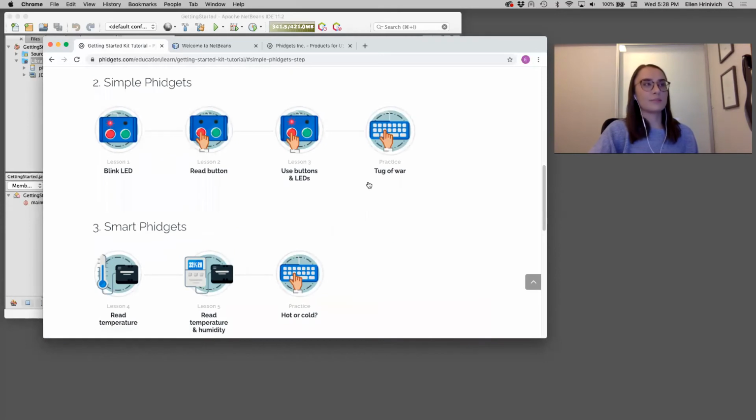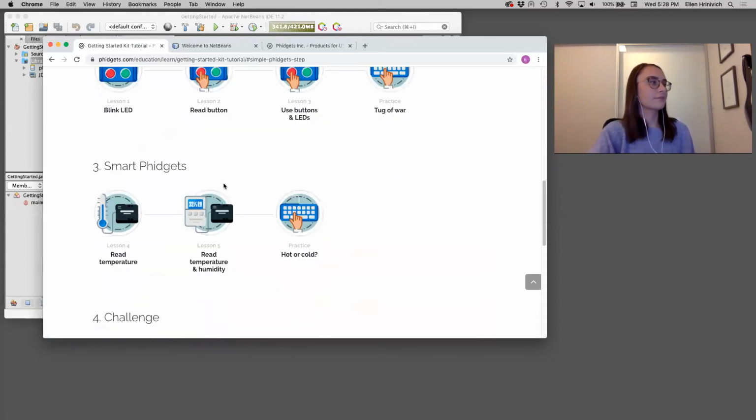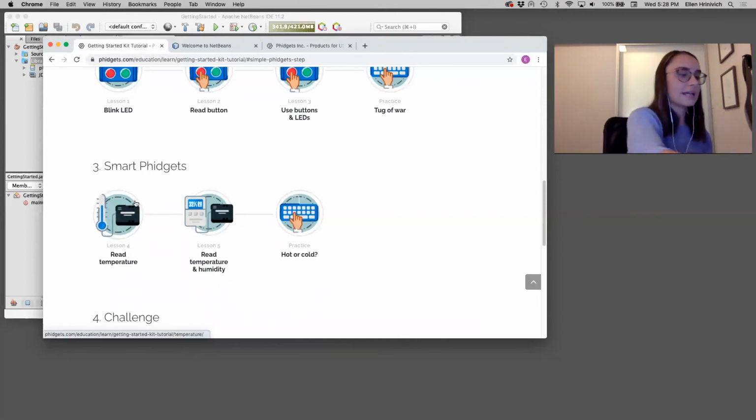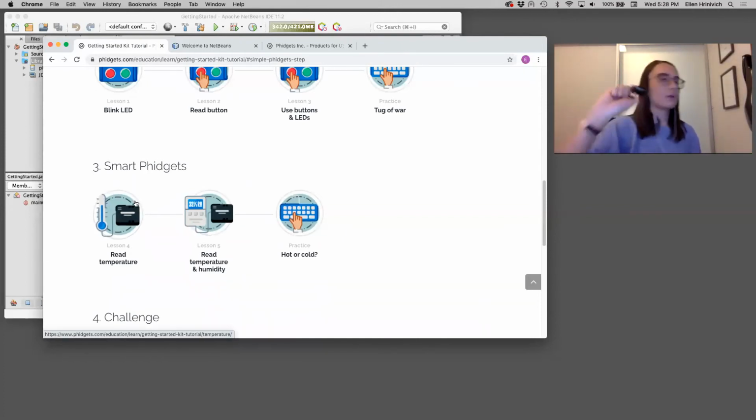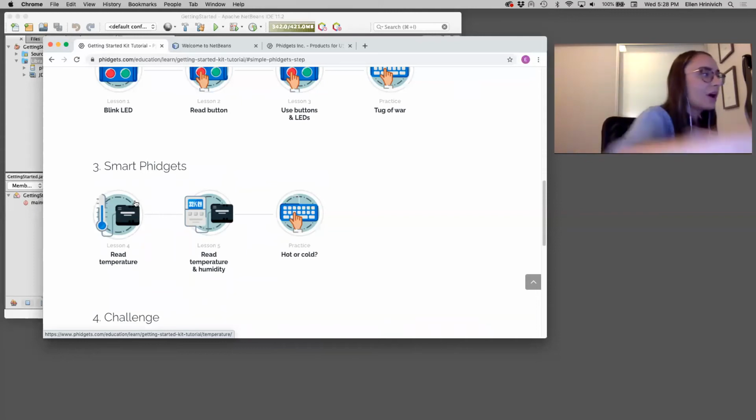And with that, Simple Phidgets is complete. So students should now know how to use their LEDs and their buttons. Next, we move on to Smart Phidgets. So Smart Phidgets, again, is that humidity fidget that'll be attached to the back of your box.